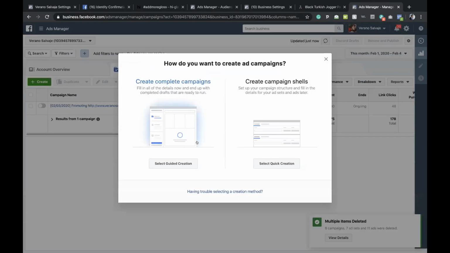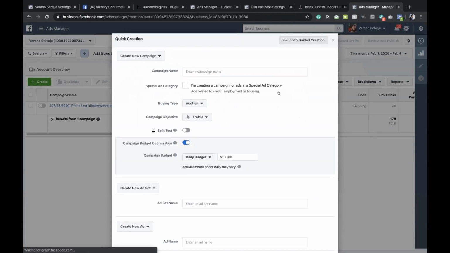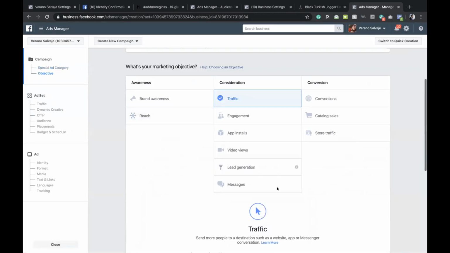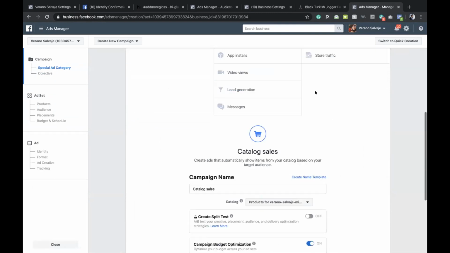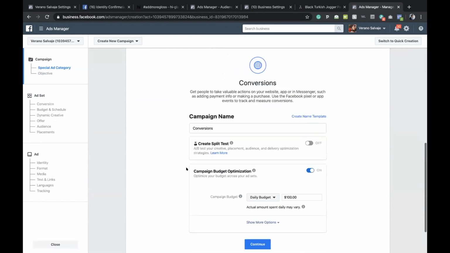We'll just move forward. So yeah, we're going to do... no, it's not quick. I selected the wrong one. Guided. We have more options this way. Same thing you did. For conversions, you're always going to want to do the conversions for now. And then we'll just title this CBO testing. And what's CBO? Campaign budget optimization. Okay. You see the campaign budget optimization here?